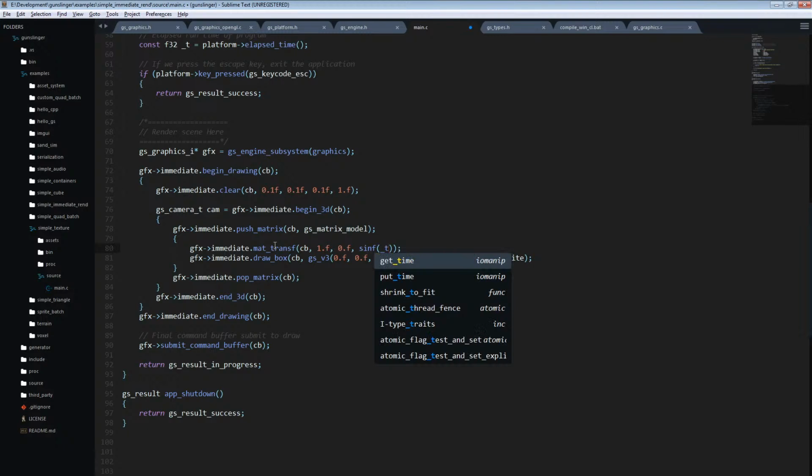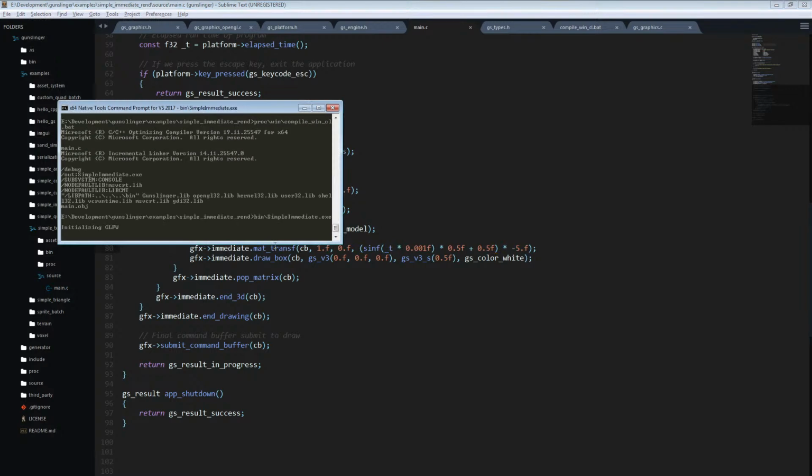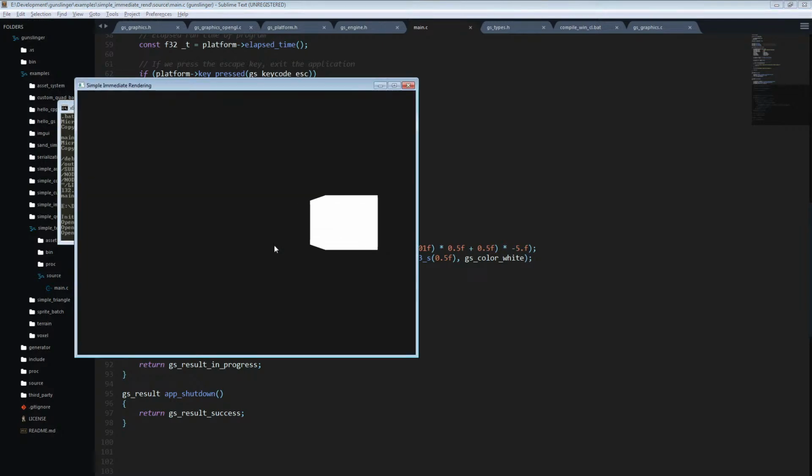Let's say that we wanted to move it by sine of our time or something like that, back and forth in the depth. And let's move it like, I don't know, like that. Okay, so now we have a box that's oscillating back and forth.